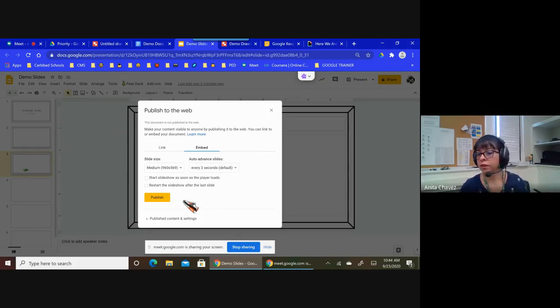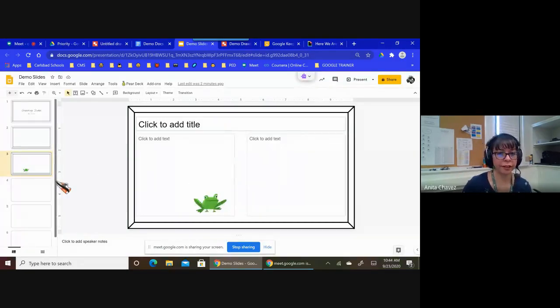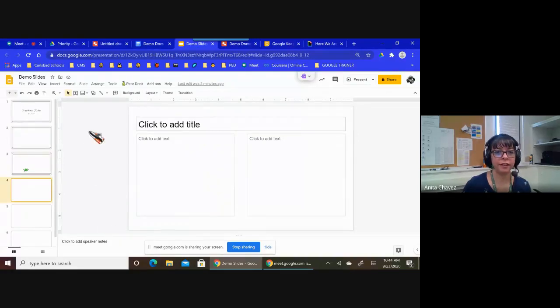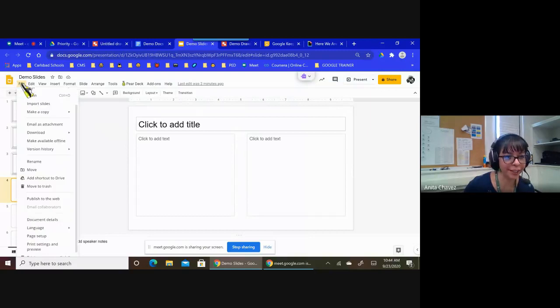That's a whole other session if you want to learn how to set up websites and embed slides, embed even Google Docs, things like that. You can do that as well. So I'm not going to publish this, but that is where you would find the link to publish it to the web. And that is how you publish something to the web.